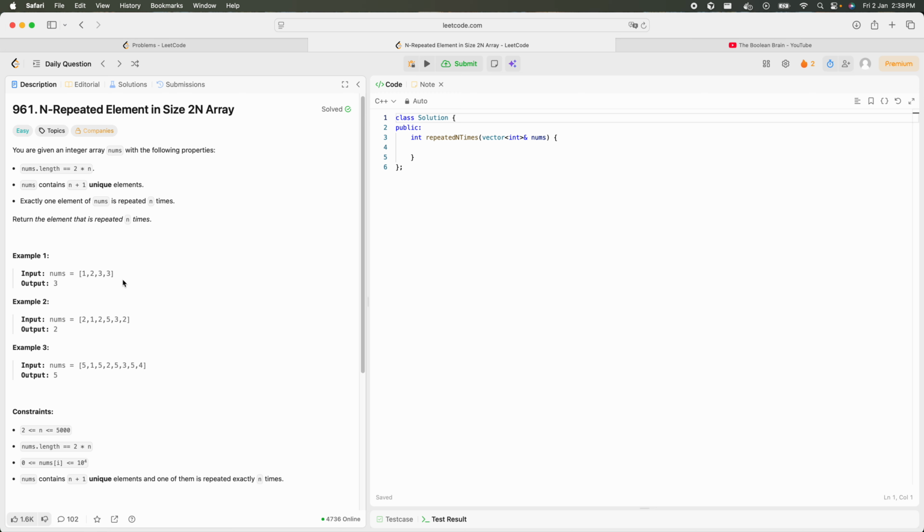1 2 3 3, the total size is 4, half of 4 is 2, and we have to find the element which is repeated 2 times. So 3 and 3 here, so the answer is 3. Take a look at this one: 2 1 2 5 3 2, the total size is 6, half of 6 is 3, so we have to find the element whose frequency is 3. So I can see 2 is repeated 3 times, so the output is 2.